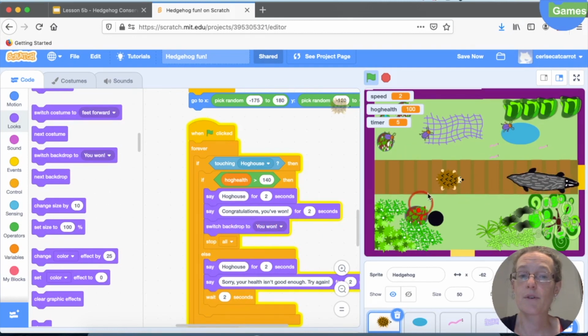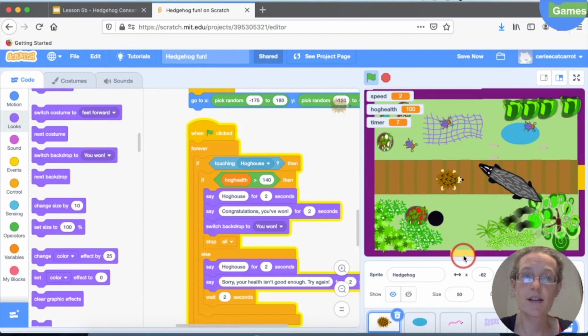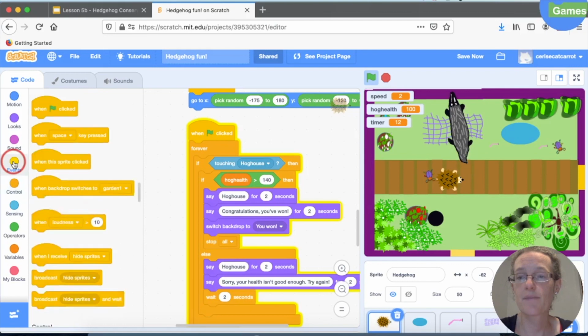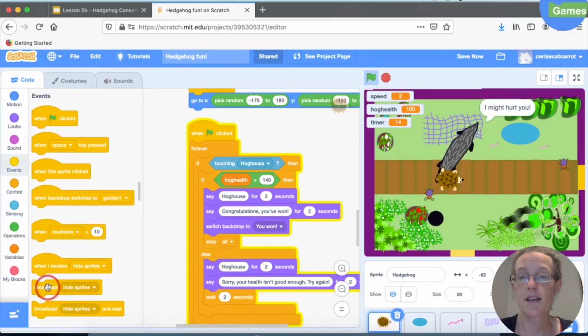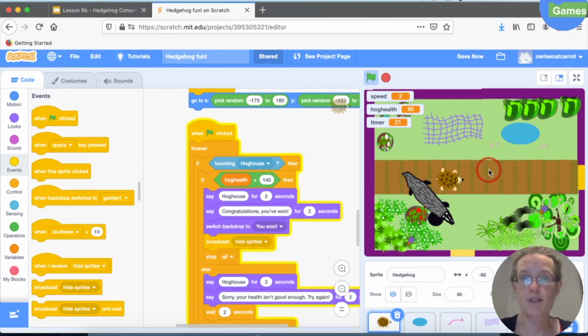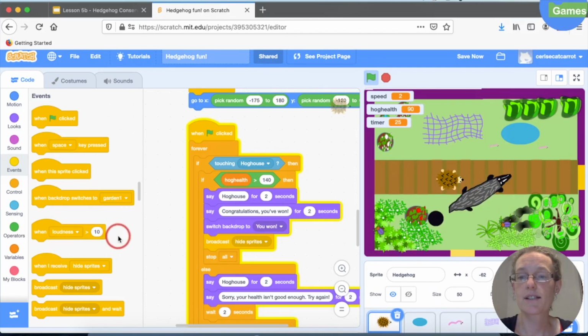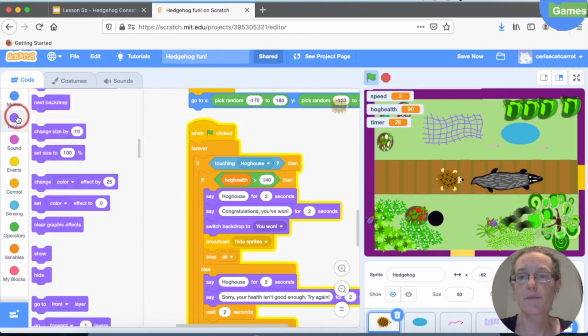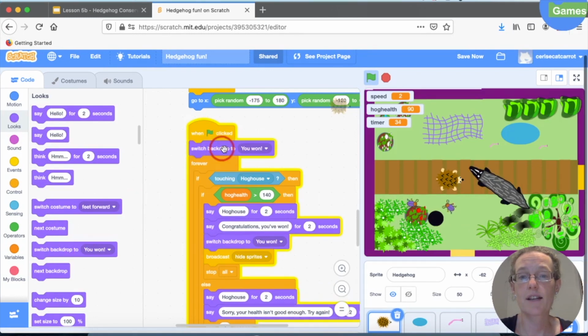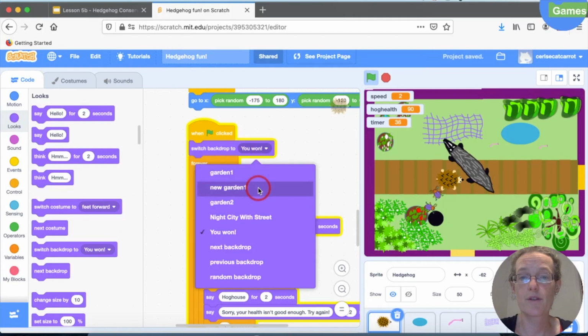Thing is, all the sprites like we found when we went through here would still be there. So we're going to use that message that we created earlier from the events category. Get broadcast hide sprites and put that there too. So that when we win, it switches the backdrop and hides all the sprites. Thing is, at the beginning, we want to make sure it's the backdrop that we want as well. So from the looks category, get switch backdrop to and put it after the green flag. We want it to be new garden 1.